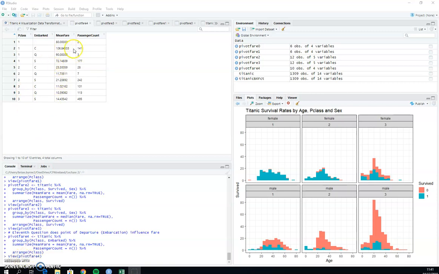I suppose what we might observe here is that Cherbourg seems to pay more than Queenstown and Southampton in first class. In second class, Cherbourg is also paying more than Queenstown and Southampton. In third class, Cherbourg paid less, so it was cheaper to come in third class from Cherbourg. Cheapest of all was from Queenstown, and Southampton the most expensive. Okay, so there's a little bit of interesting pricing here.